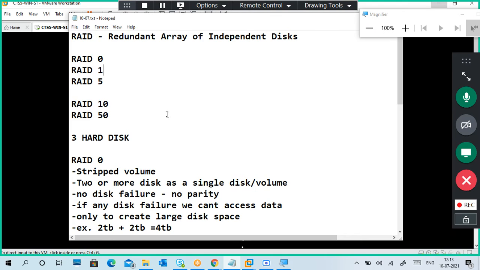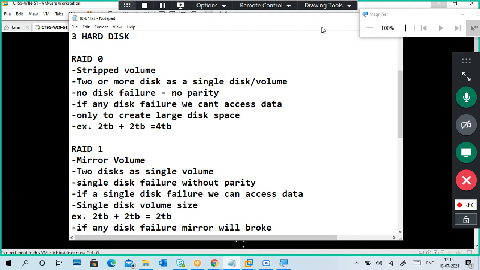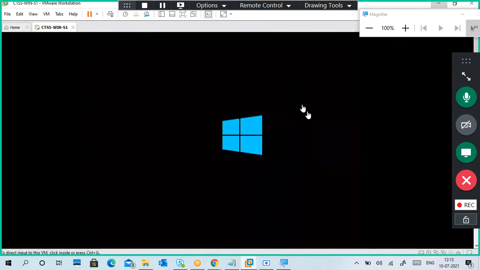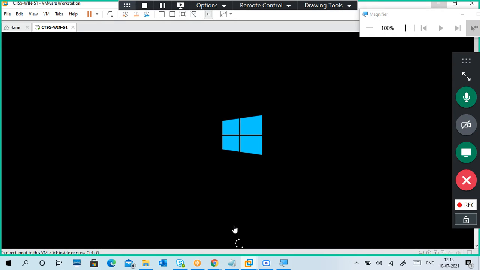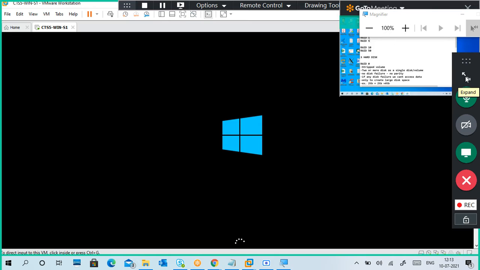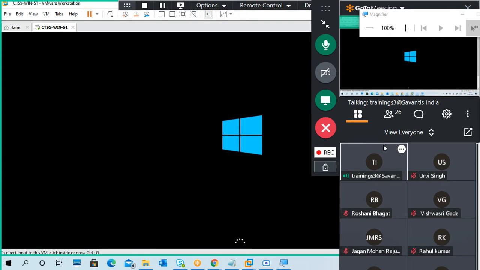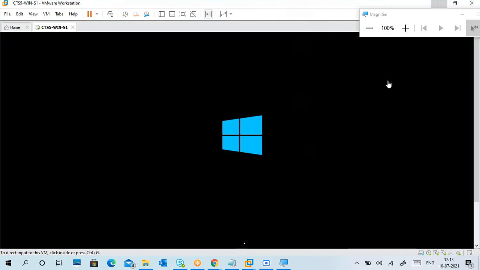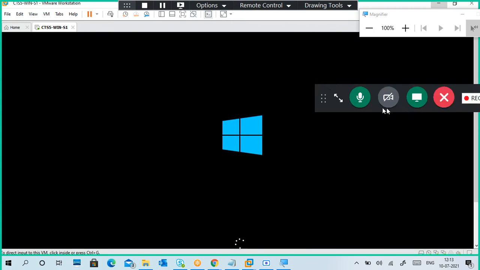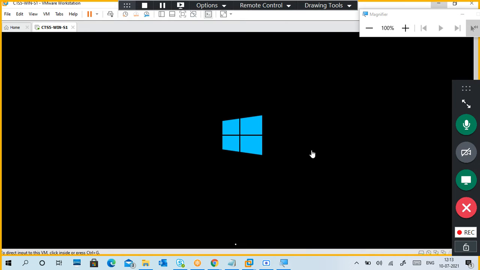Before that, yeah, this explanation is done already. Guys, if anybody has any questions or anything, please ask me. No problem. So I put it into 4 GB because I have the space.